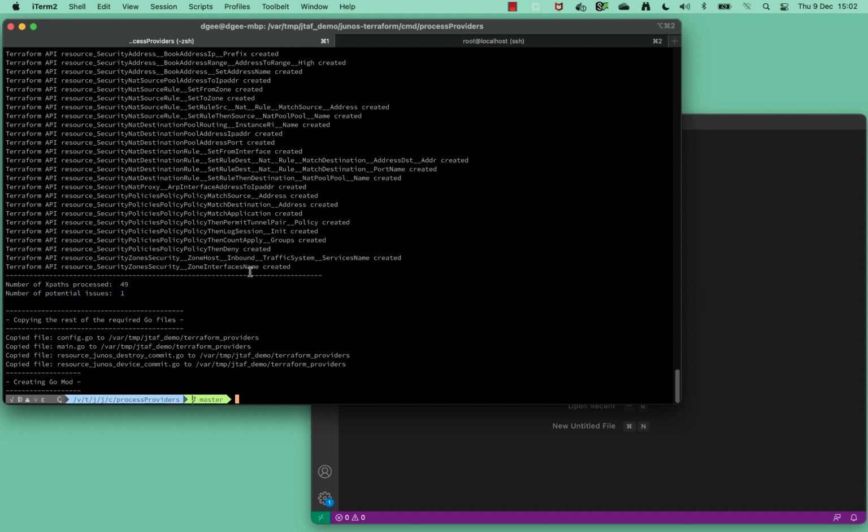If you run into an issue and it's been identified here, please include the platform that you're working on, the software version, the operating system that you're running JTAF with, the Yang models, the XPath expressions, include all those things in a GitHub issue, and we'll try and repeat the problem, issue a fix and a patch, and we'll respond accordingly. We do have, however, 49 XPaths that have been processed.